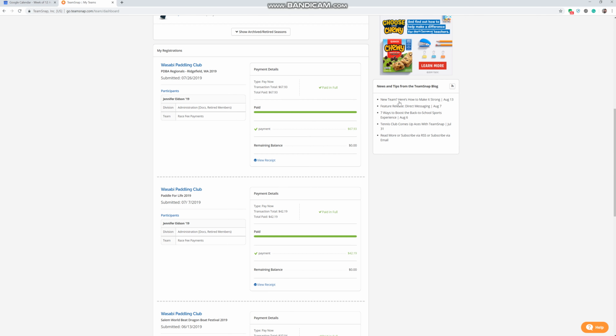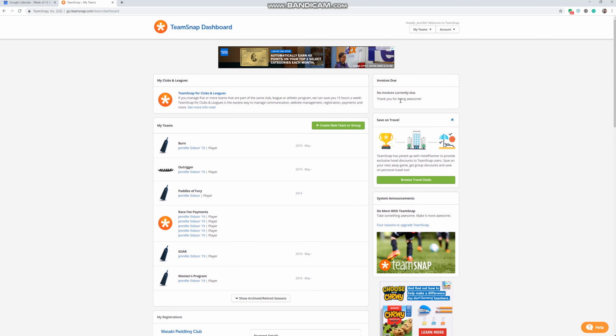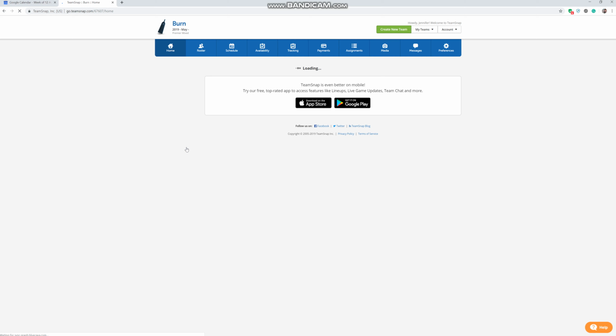TeamSnap has some tips here. I don't think I've ever looked at them, but they are there. And here's where you can see if you have invoices due, some hot links to the teams you're subscribed to, and links to your account and billing. And I'm going to go ahead and go to Burn.